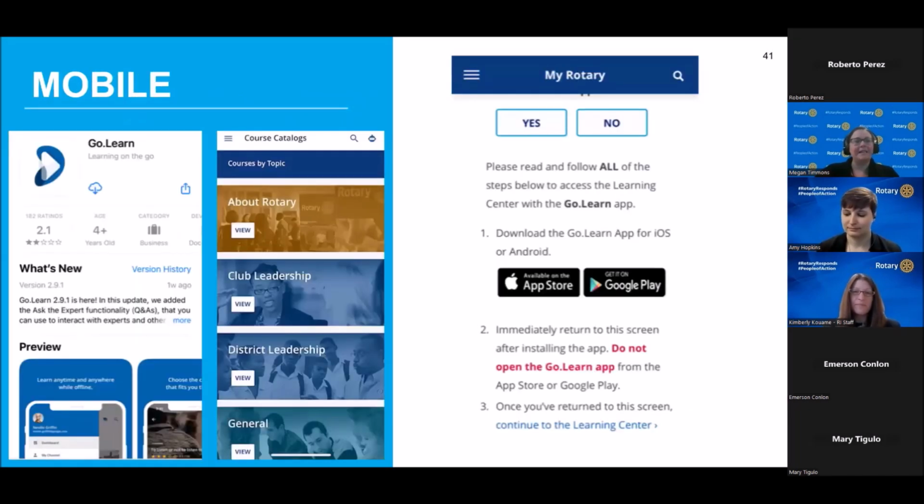Finally, you can access the Learning Center on your mobile device. If you prefer to browse the Learning Center with a mobile device, there is an app called Go Learn. To access this app, visit myrotary.org on your mobile device and sign in. Then click on Learning and Reference, just like they would on a computer. Please be sure to pay close attention to the instructions, otherwise the app will not open correctly.